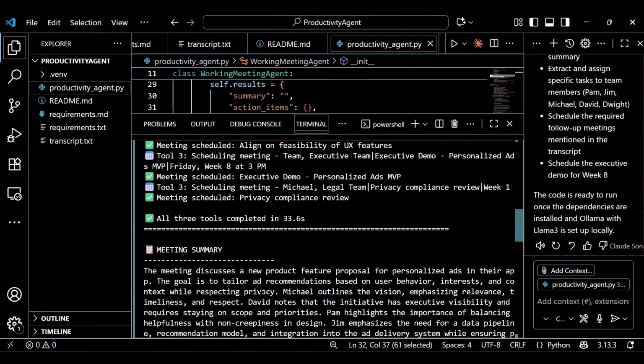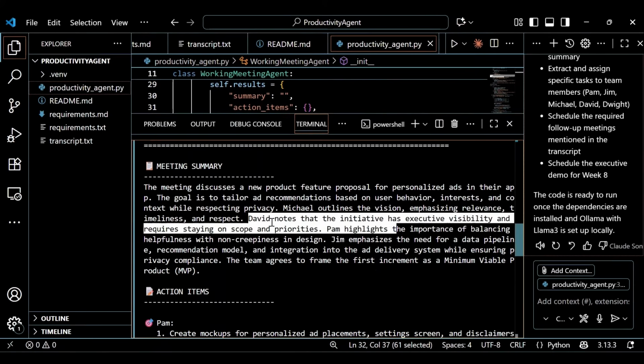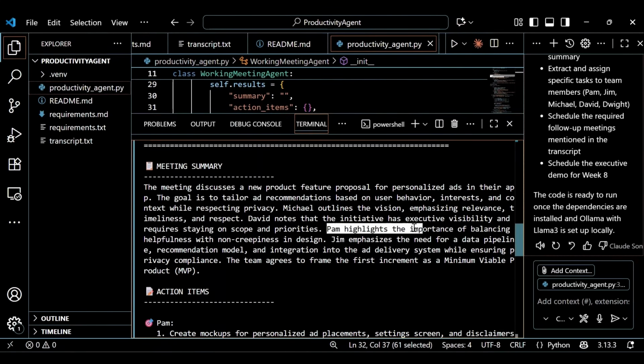Here is our 100-word meeting summary. It correctly summarizes what each individual was doing in the meeting, what was the purpose, and what was the outcome. Like Pam, who is a UX designer, was highlighting end users' concerns, while Jim was specific about some technical points. And at the end, the whole team agreed on an MVP and the tentative timeline for it.